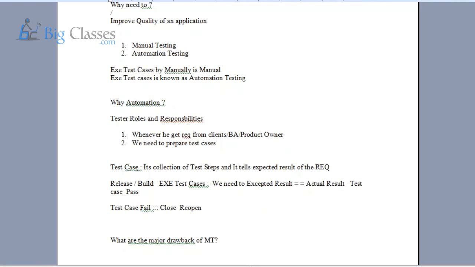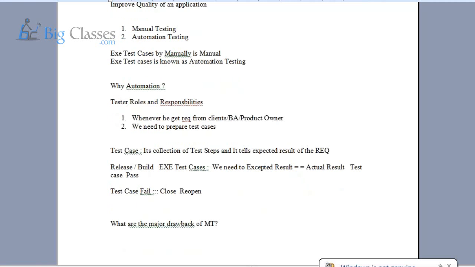We can execute re-execution of failed tests at any time. That is what I am expecting. I need technical terms. So the major drawback of manual testing is that frequent regression testing is not possible.